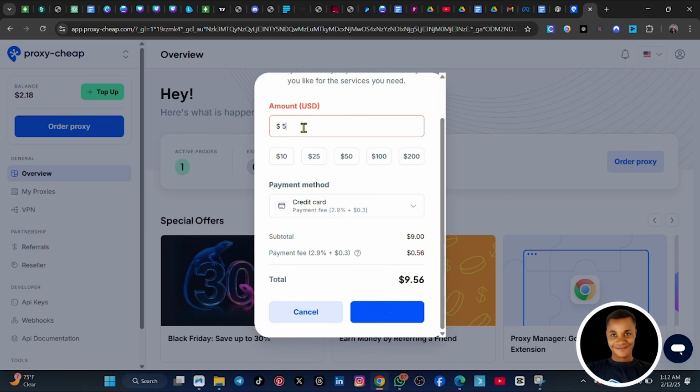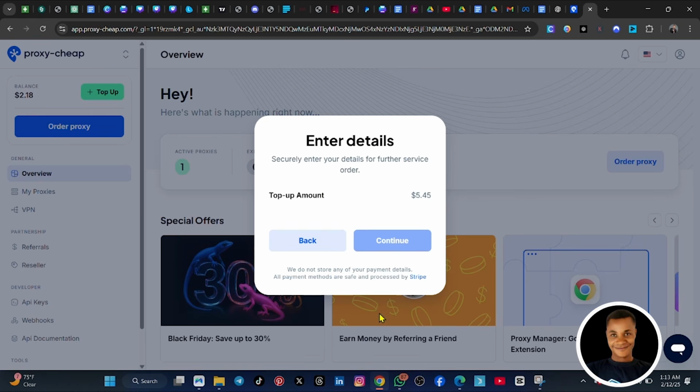So let me just put the $5, and then you can see that the amount here is $5. If I click on continue and ensure that my payment method, the card or the PayPal, is installed, I click on continue. When you click on continue, the Proxy is going to be activated for you. They're going to send you your Proxy information. Now, to see your Proxy information, let me just click on continue and see.